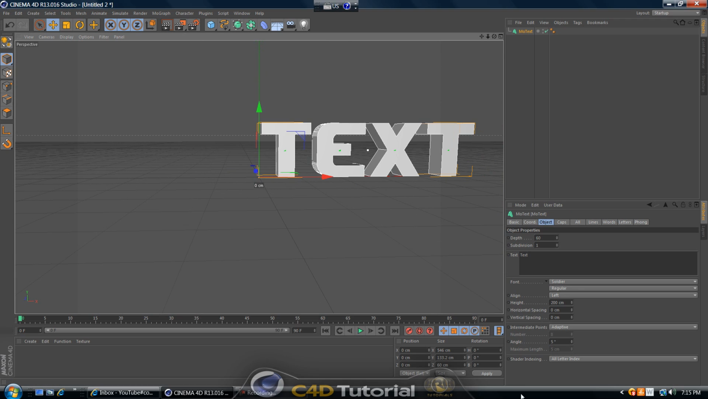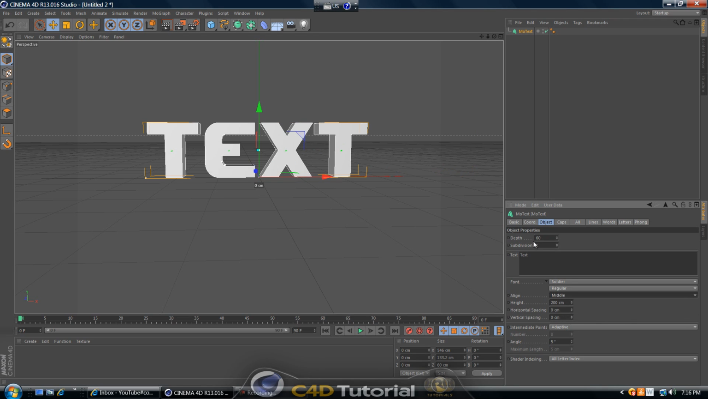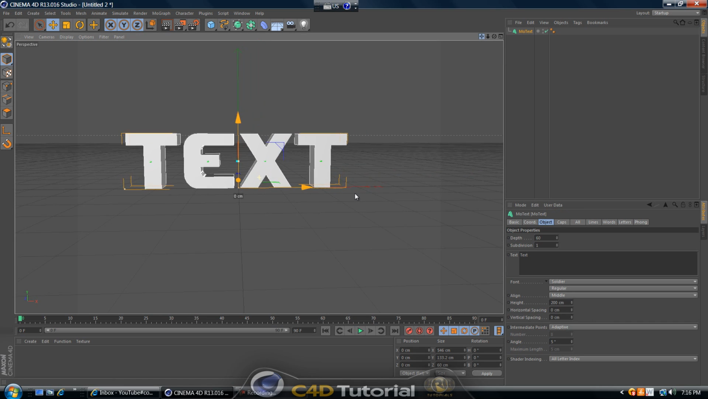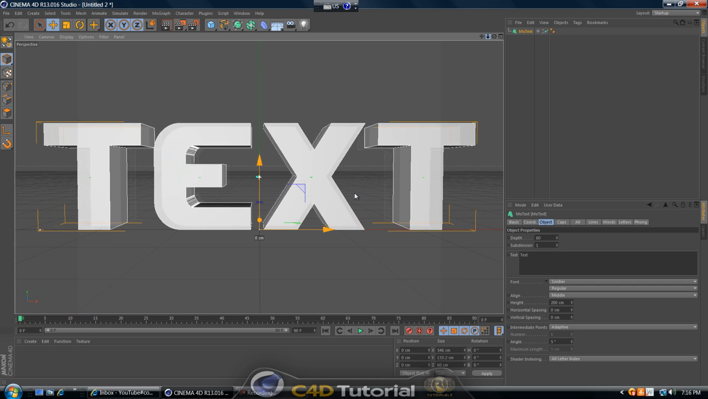Okay, now let's select the position or the line and put it to middle, and let's align the camera right in the middle like that, so straight, looking straight at the text, and then let's zoom in.